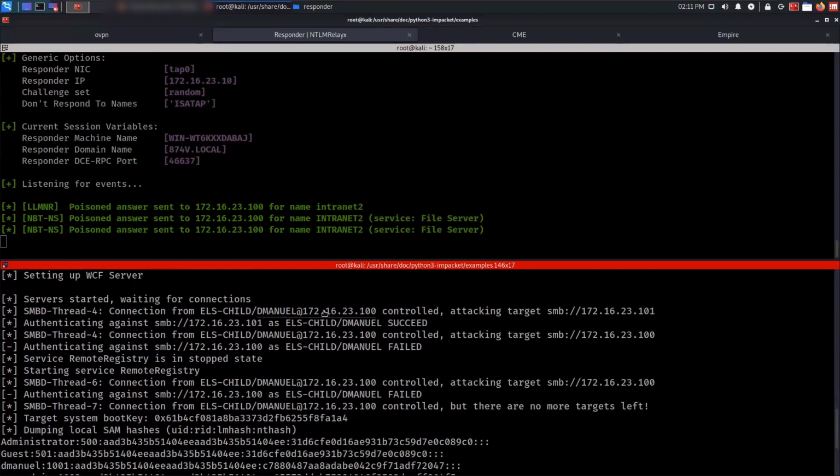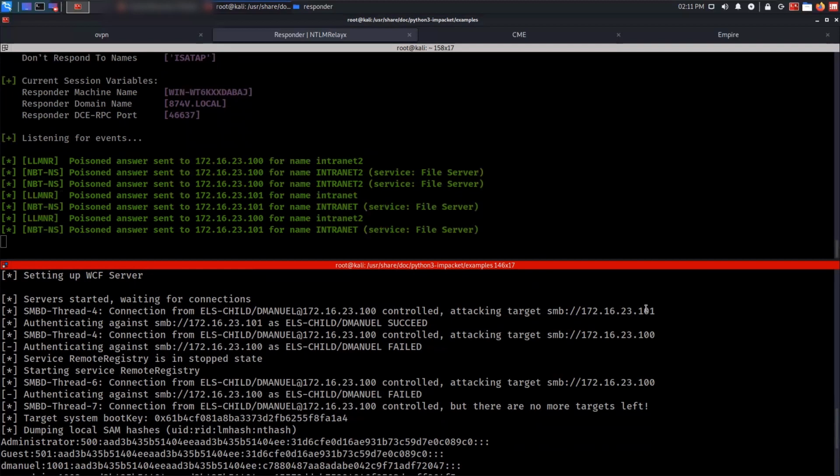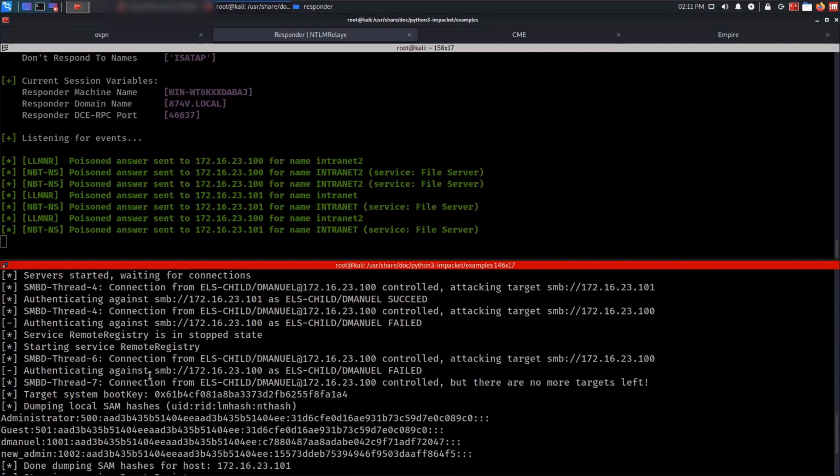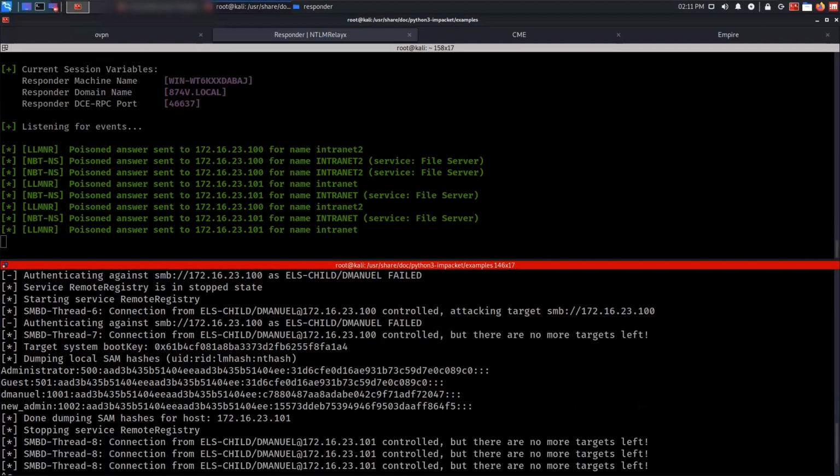So we had a connection come in from the .100 host, which has SMB signing disabled. We can see that we could attack the .101 target and it succeeded. So as it succeeds, it's going to go and dump the local SAM hashes on there. So we're bypassing this whole strong, complex password policy that organizations may implement in their environment. We're relaying those hashes to other systems and gaining access without ever knowing what the password is.